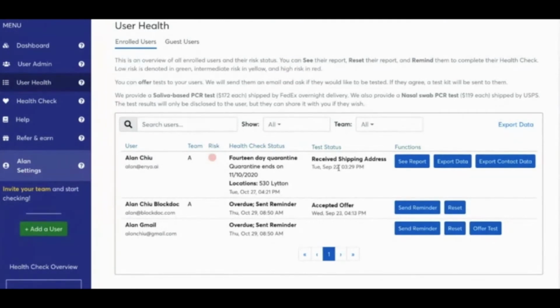And I had sent this person a test kit, and I have received a shipping address from this person, so this kit is on its way. Now you notice that this date is quite a while ago because this is just a demo account. In this case, I extended an offer to this person to receive a COVID test, and they have accepted the offer, but that's all they've done. They haven't entered any shipping address yet. So the ball is still in their court.